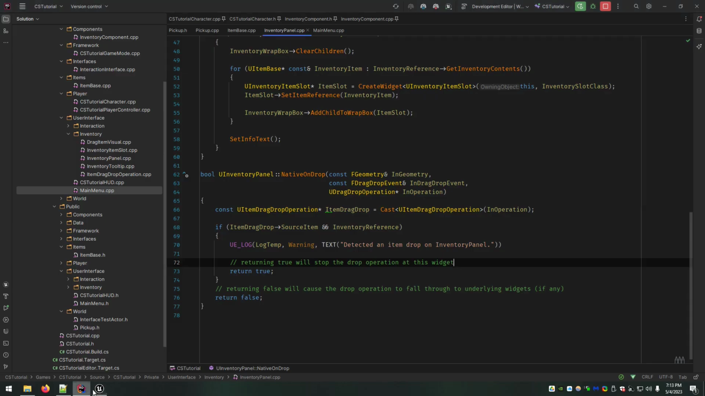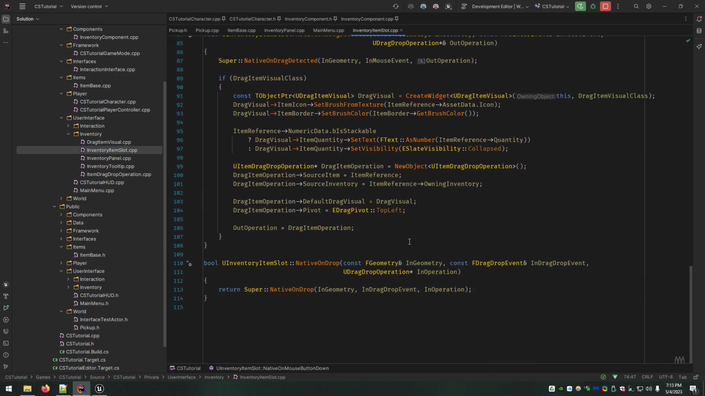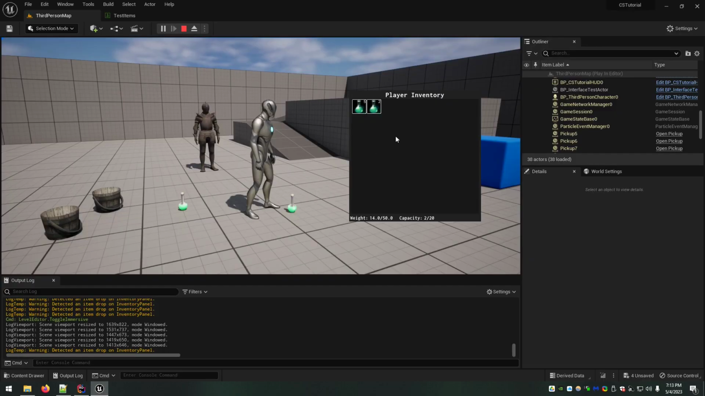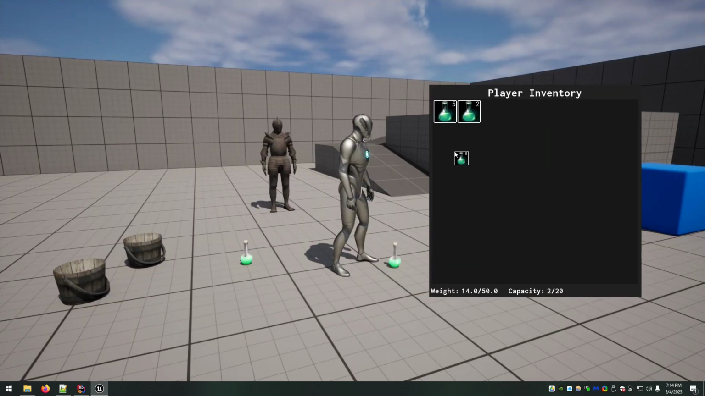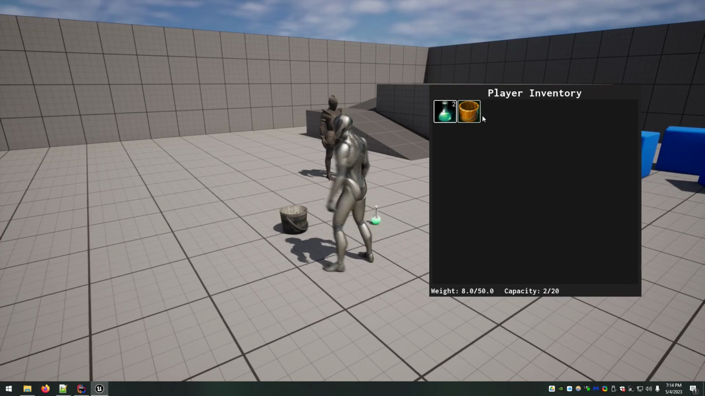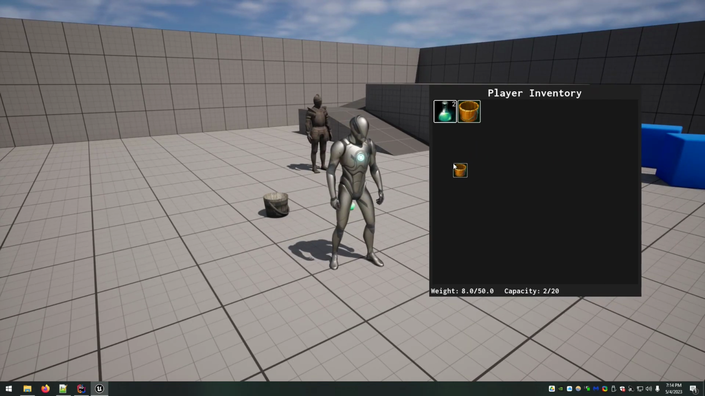I did also, if you go to inventory item slot.cpp, put in a tiny little check here for, I mentioned this last time. Notice when we pick up the potion, let me zoom in again. You pick up the potion, you have the 5 on the little drag visual, but the bucket doesn't have it. And when you pick it up, it also doesn't have it. So that's what was there before. The bucket would show a 1.